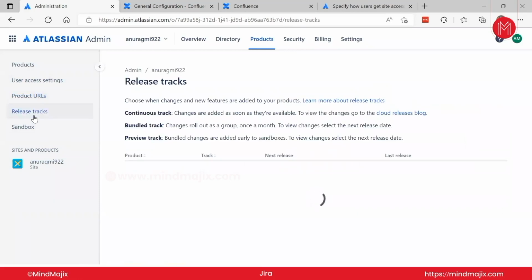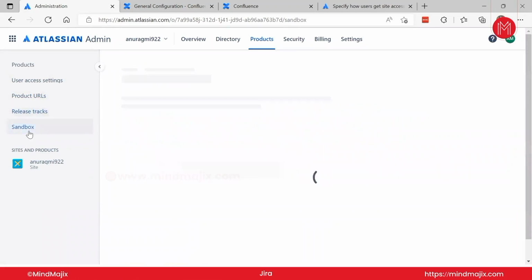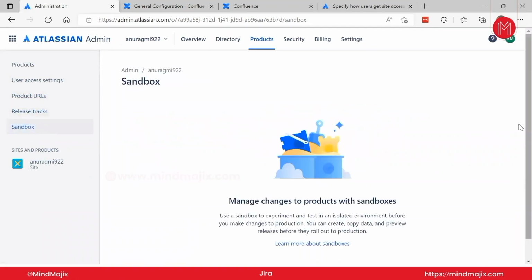Now the release tracks. Whatever things are released, you'll see here, and this is an environment which is sandbox. Sandbox is one of the environments, a development environment. If suppose anything is developed, you can have the access out here. But right now we do not see anything because we have not created any live development out here in the Jira.